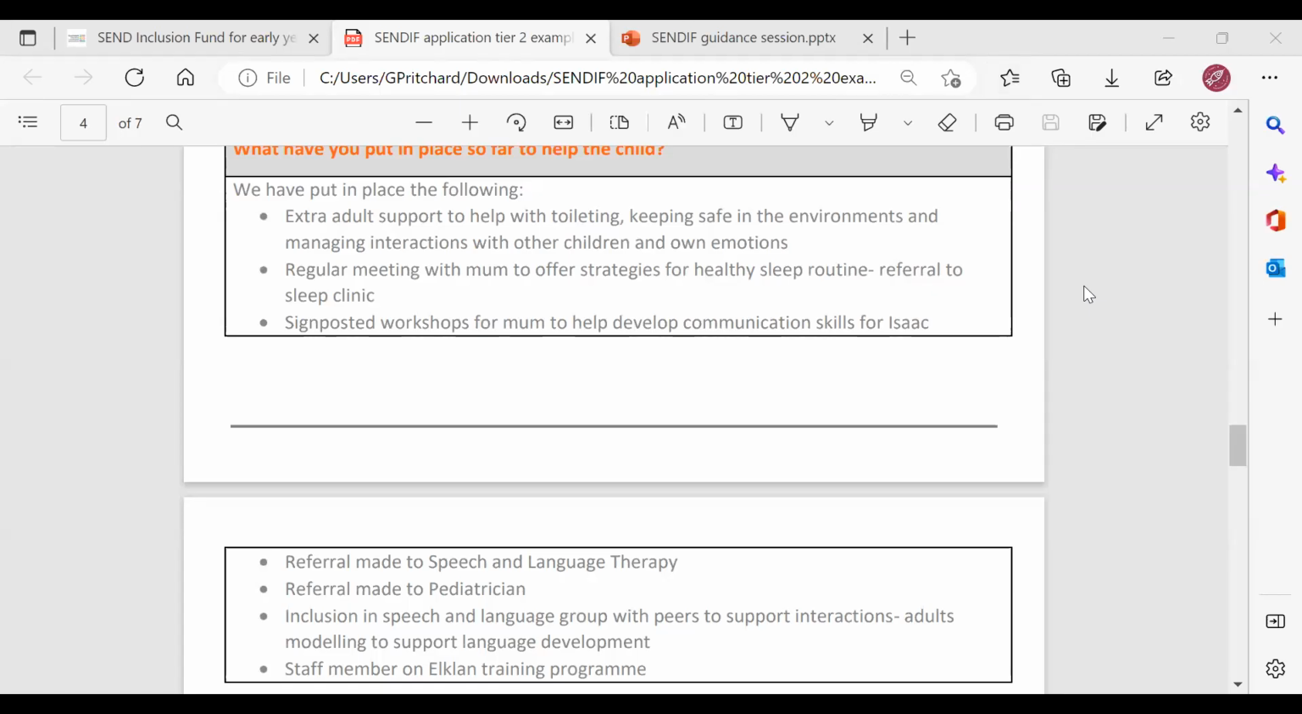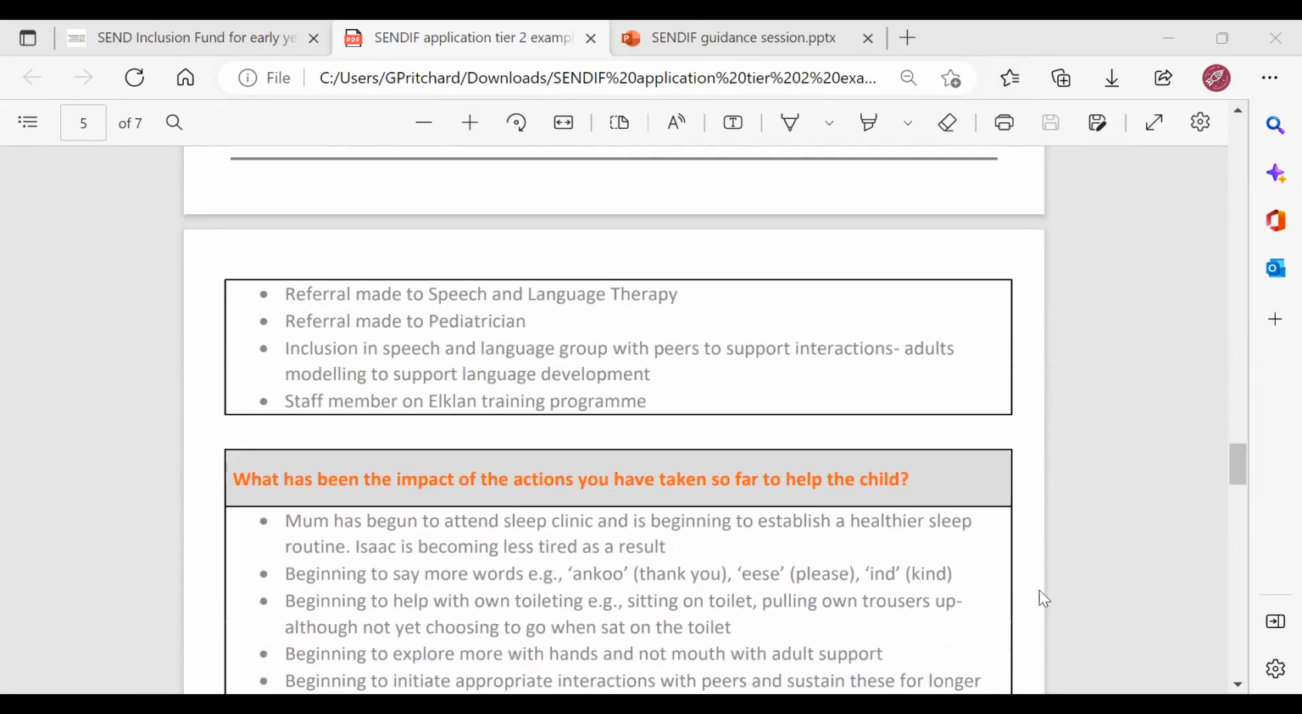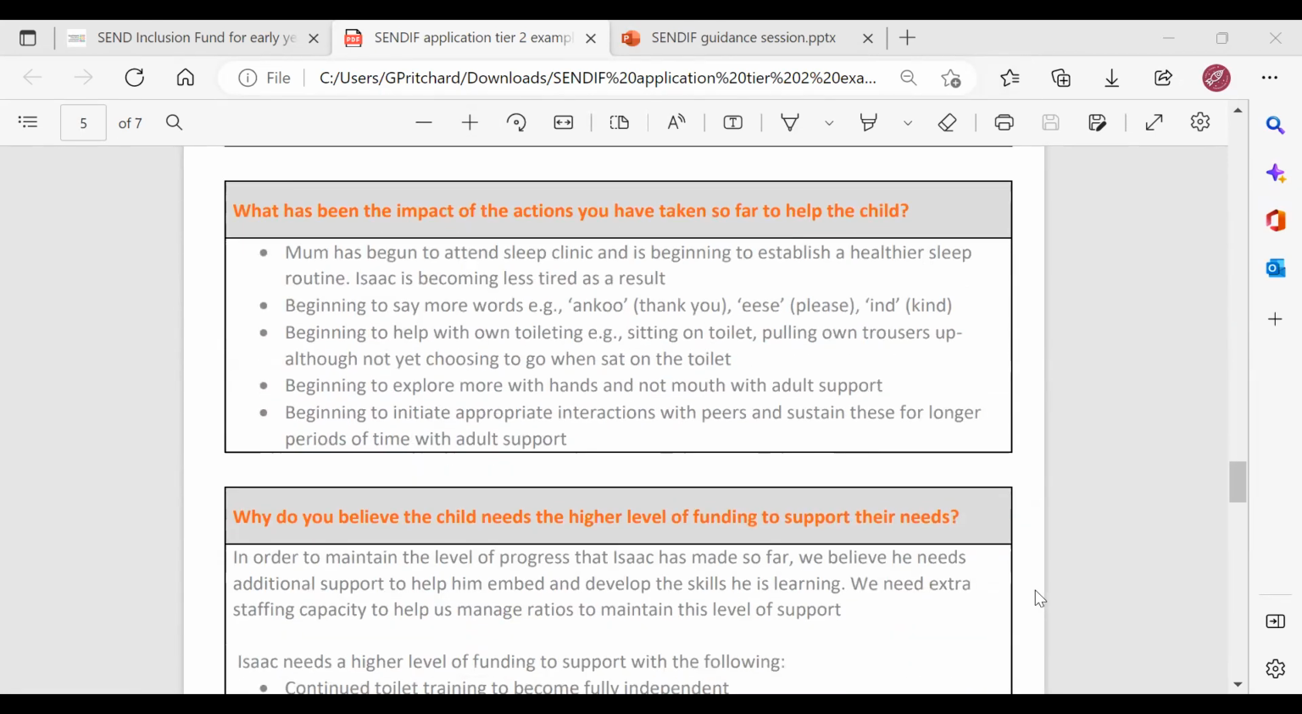So what you have put in place so far is very important. That can include any of those referrals, any work done with parents, and in the case of this application form, any referrals that have been made, inclusion in particular groups or training that any staff members have been undertaking. And this is clearly part of the plan, do, and review process. So this must be included in the application form. And then also the impact of those actions that are taken to help that child.